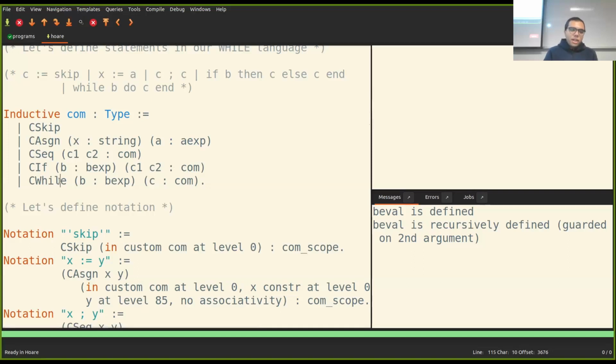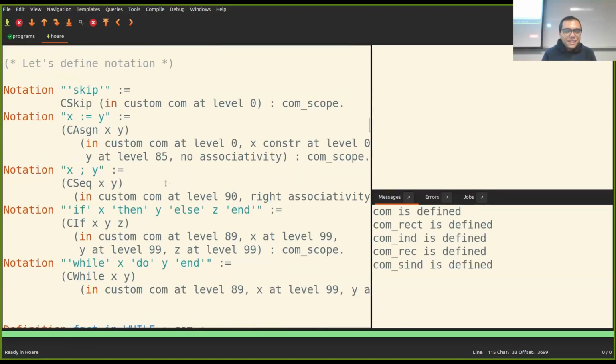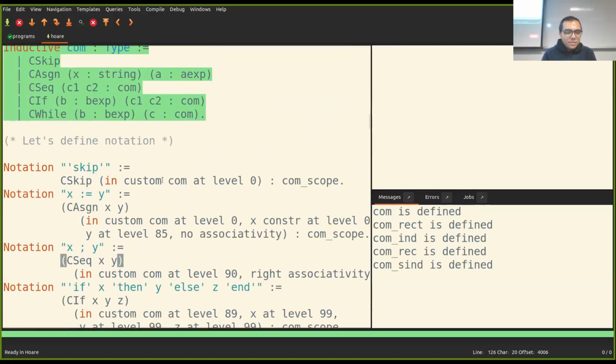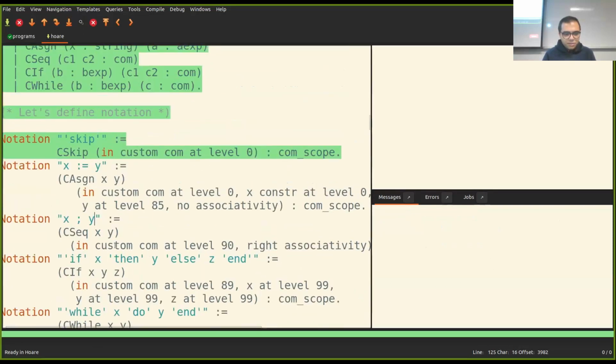Or it's a while. And for while, we should again have a guard, which is the condition of the while, and some body C, which is what's being run in every iteration. Okay, and then I again defined a lot of notation so that I don't have to write the names of these constructors. I can just write skip, I can write assignment like this, I can write sequential composition like this, and of course I have if and while.